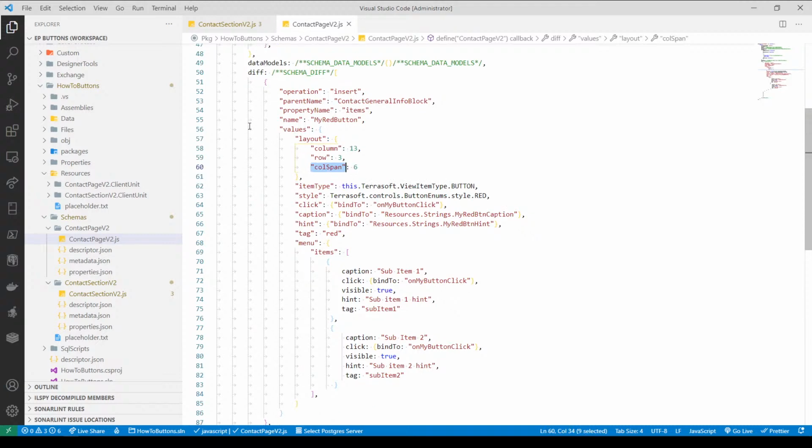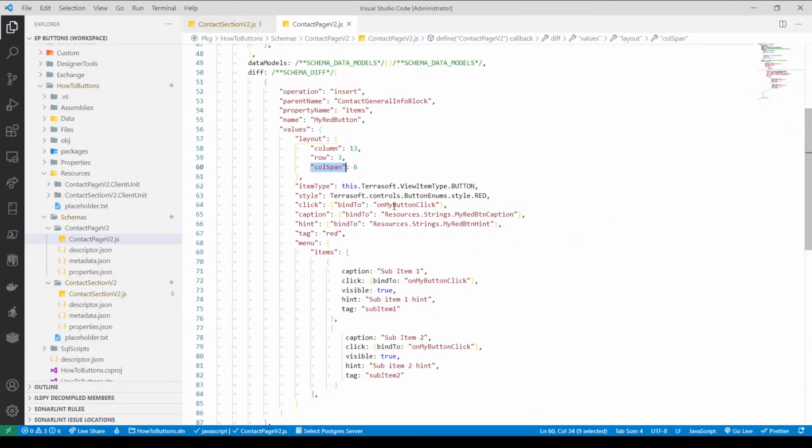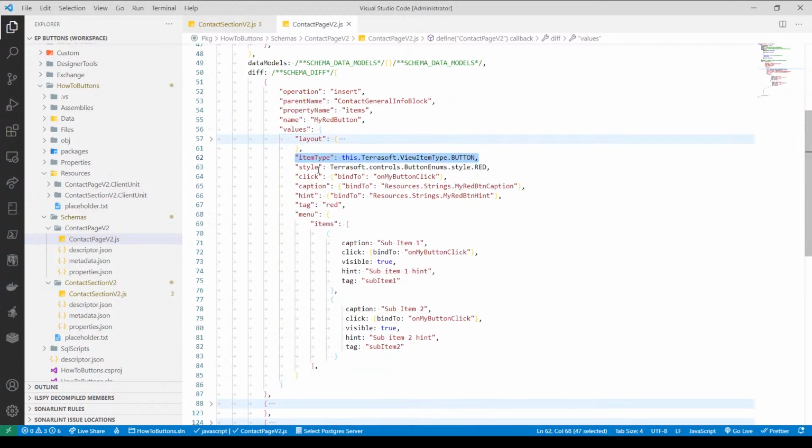Now that I've specified the layout and I told the system to put my new element here, and it doesn't have to be a button, it can be anything else, I want to actually go and configure my button in such a way that it says red button, that it has the color red, and that the system actually knows that it's a button. And then obviously I want to add some sub-items to it. So I tell the system that this is a button by specifying a property called item type. Let me just minimize this layout so things are a little bit more obvious.